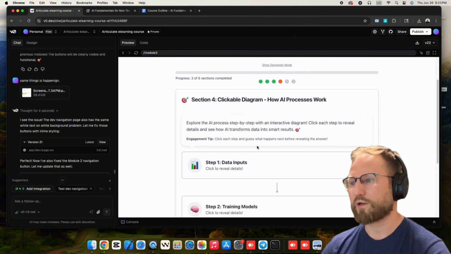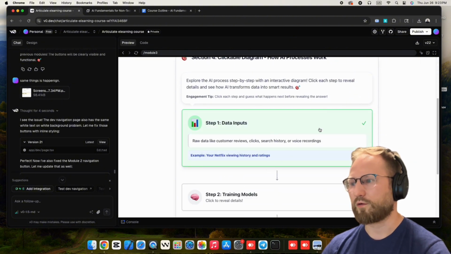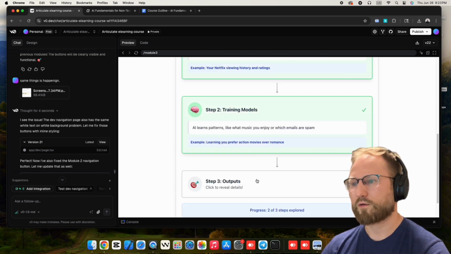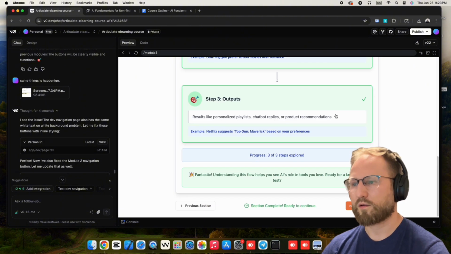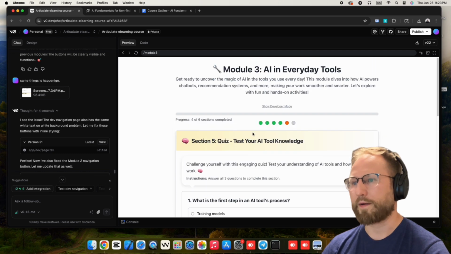Okay, clickable diagram, how a process works. Step 1. I love this. Cool. Can't see, undo it. Okay. Training models. Okay. Okay. Awesome. Okay. Fantastic. I'm understanding how AI works. Yay. Okay. Good. Module 3, AI tools.